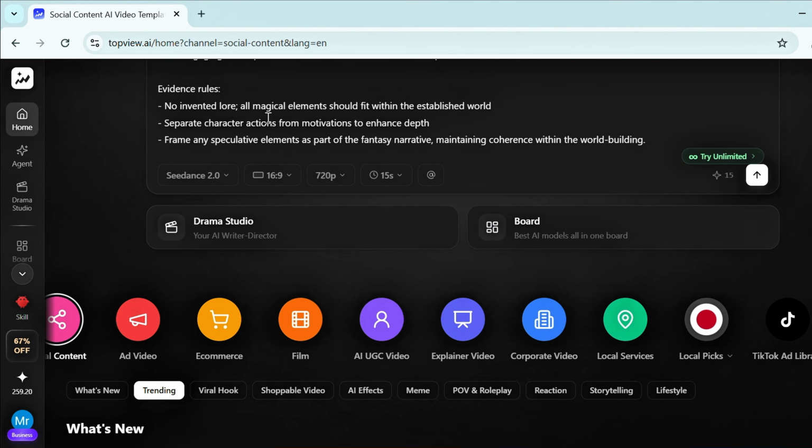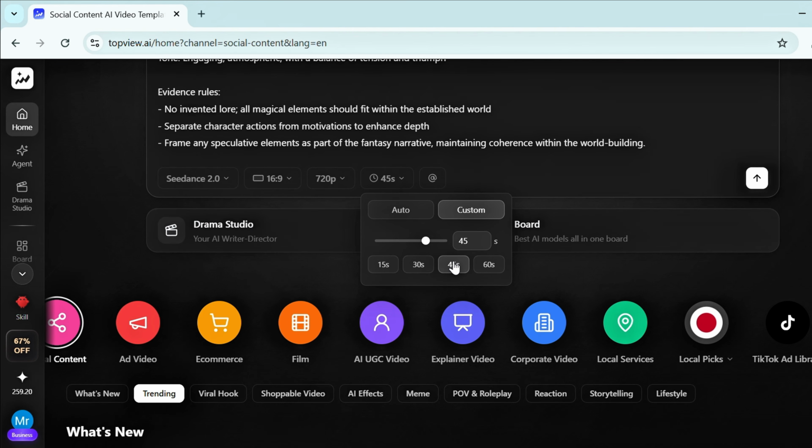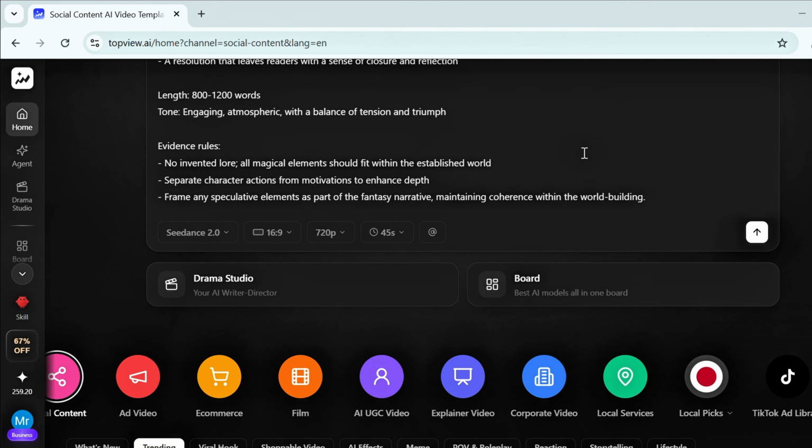Below the prompt, we've got 2 video generation modes, Seedance 2.0 and Fast. I'll stick with Seedance 2.0. For the aspect ratio, I'll choose 16:9, set the resolution to 720p, and for the video length, you can go up to 300 seconds, which is about 5 minutes. Pretty cool. But for this project, I'll keep it at 45 seconds so the video stays concise and engaging. With all our settings locked in, I'll hit enter.